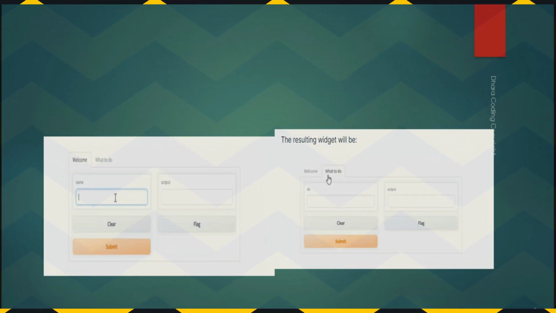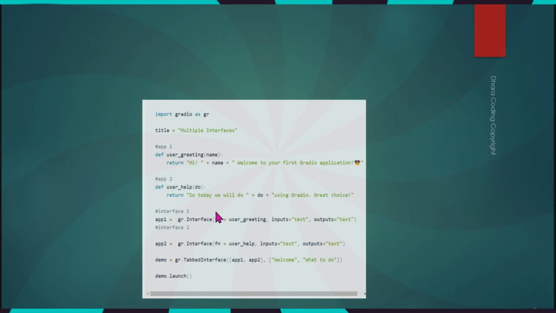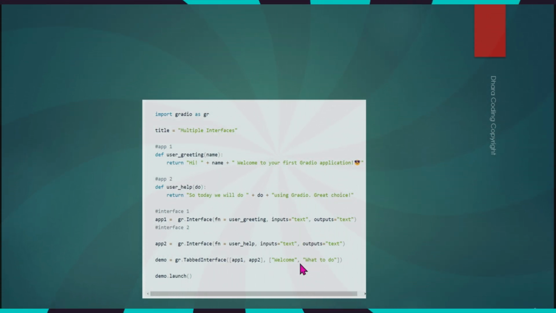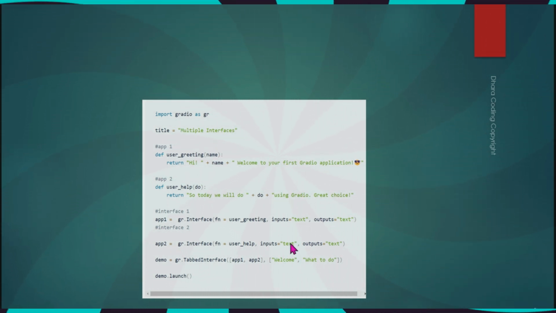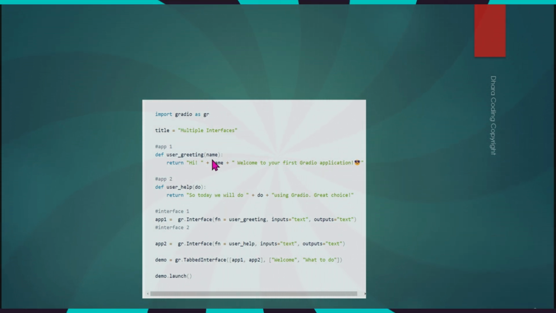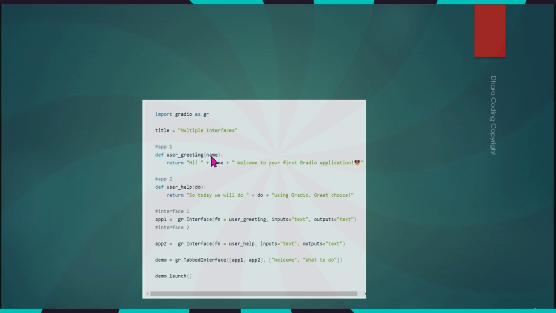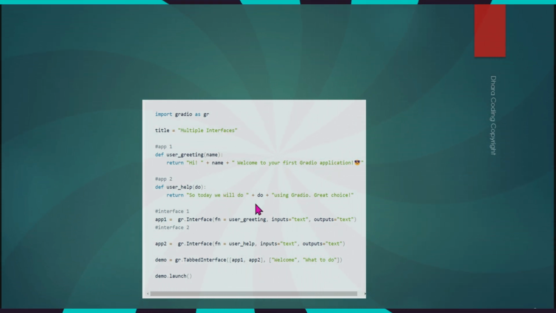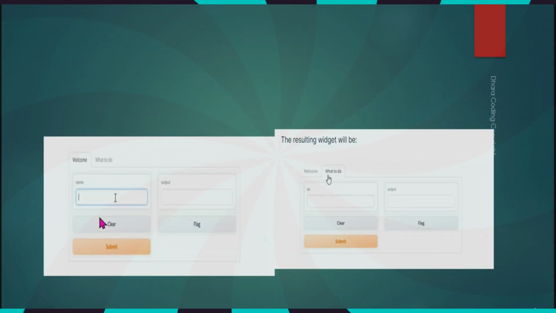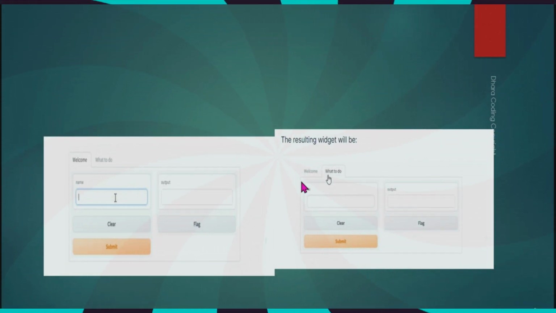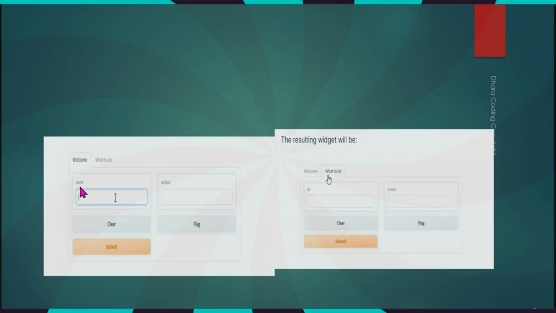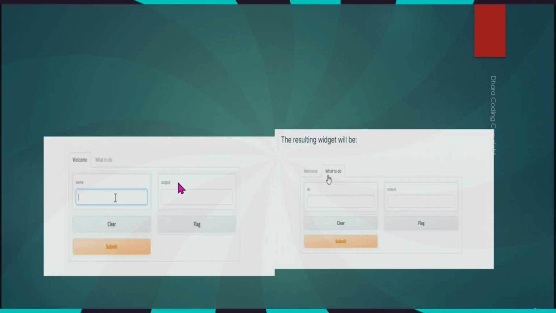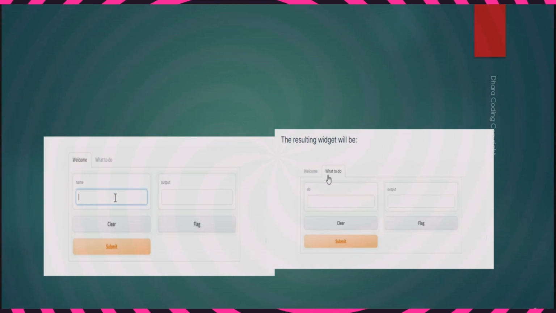And if you go to the previous slide, here you can see the user greeting function. What is the parameter name here? Name. And what is the parameter name in the other one? Do. So you can see that here the parameter name is do. The welcome tab takes the name, the other takes do, and this is the output that we are passing.